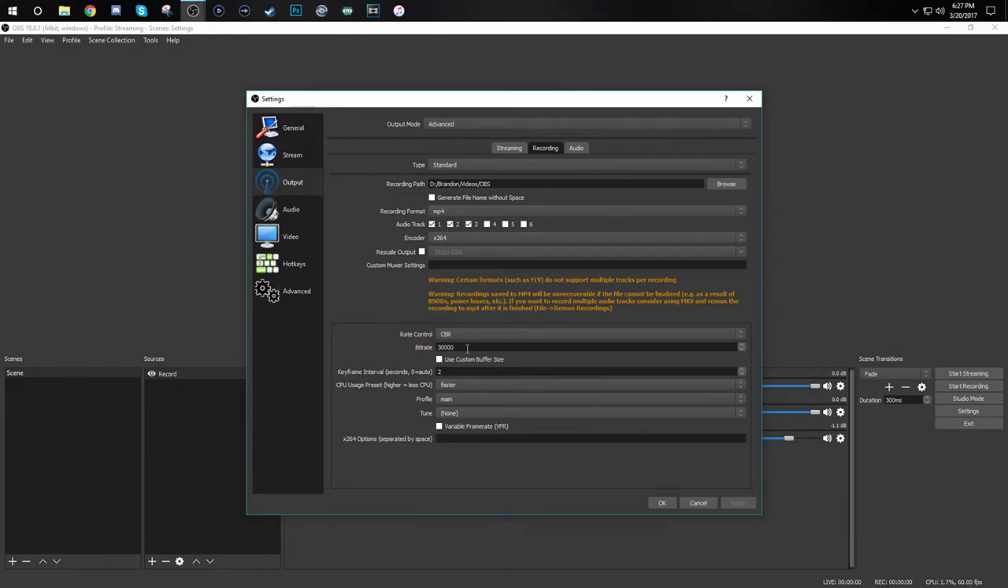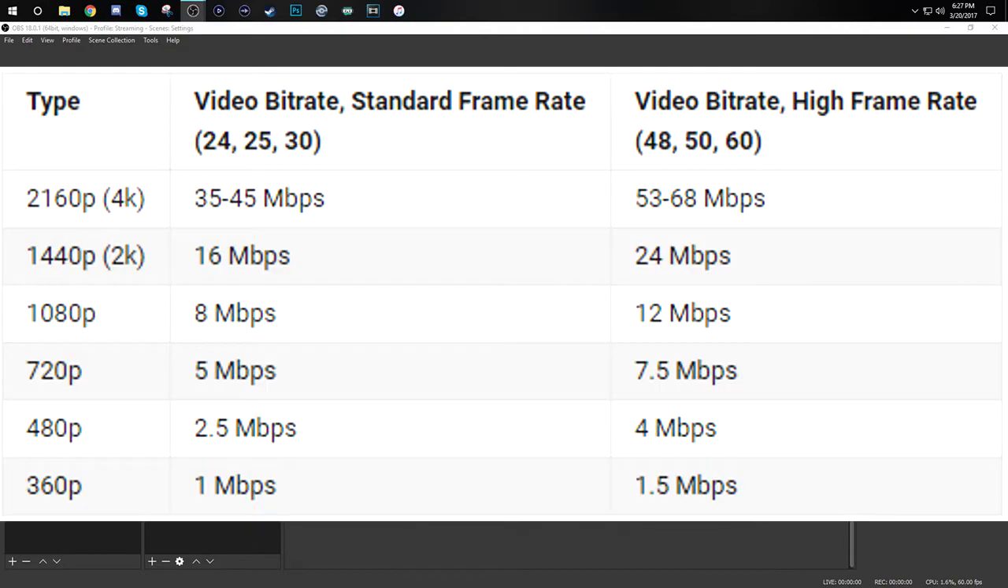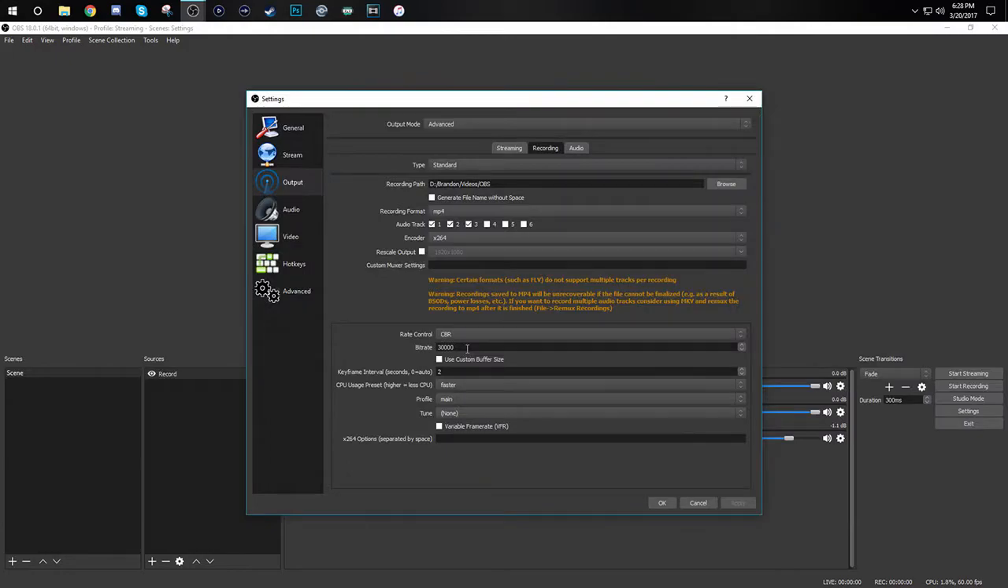For the bitrate, I personally am using 30,000, but right now I'm going to flash up an image on screen, which will be the YouTube recommended settings. As you can see, if you're running 1080p and 60 frames per second, you're going to want to run 12 megabits per second. This translates to 12,000 in OBS. However, I feel that anywhere between 25,000 and 30,000 gives you a good level of quality and performance. I would not go any higher than 50,000 for this setting. You will need to play around with it to see what works best for you.